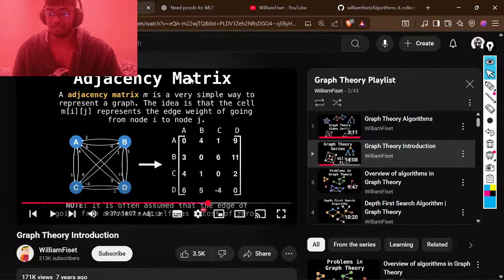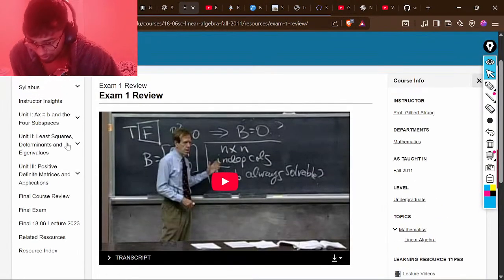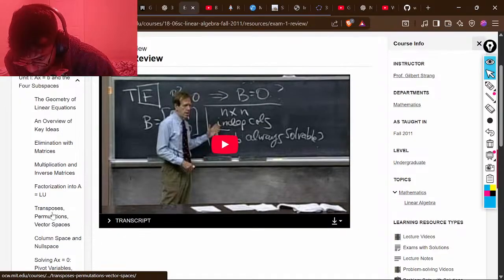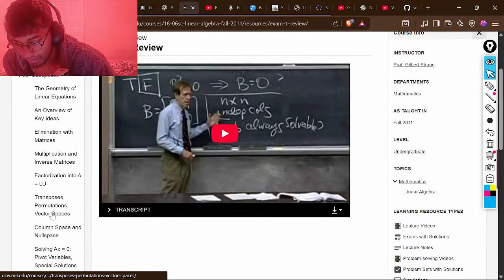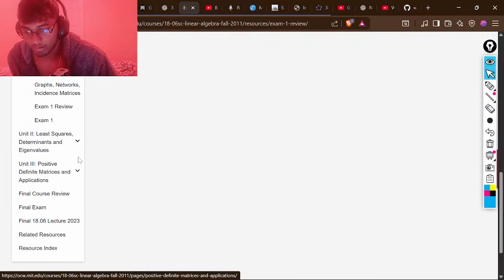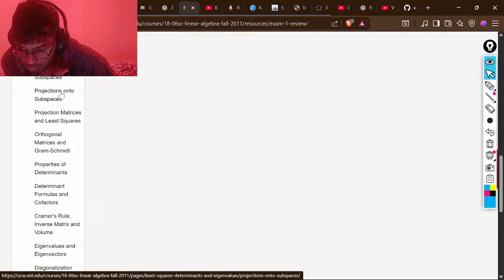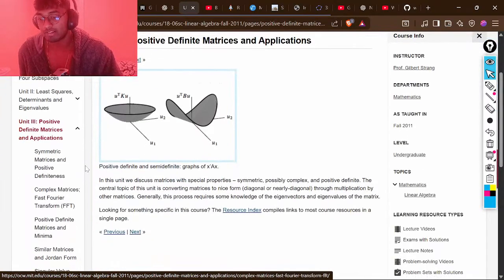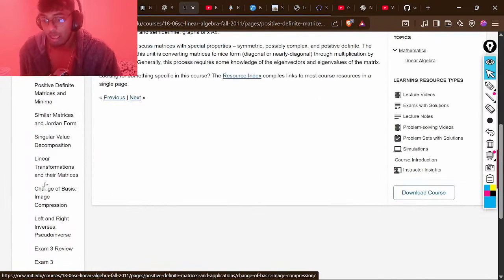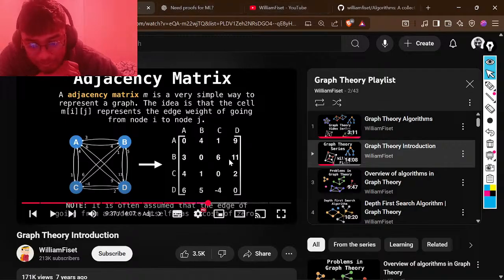Bro, I should know what an adjacency matrix is. Did he cover what an adjacency matrix is? He didn't cover it, but let's see. I think he was about to cover it. But what is an adjacency matrix? I don't know. You caught me red-handed over here. What is it? I don't know.